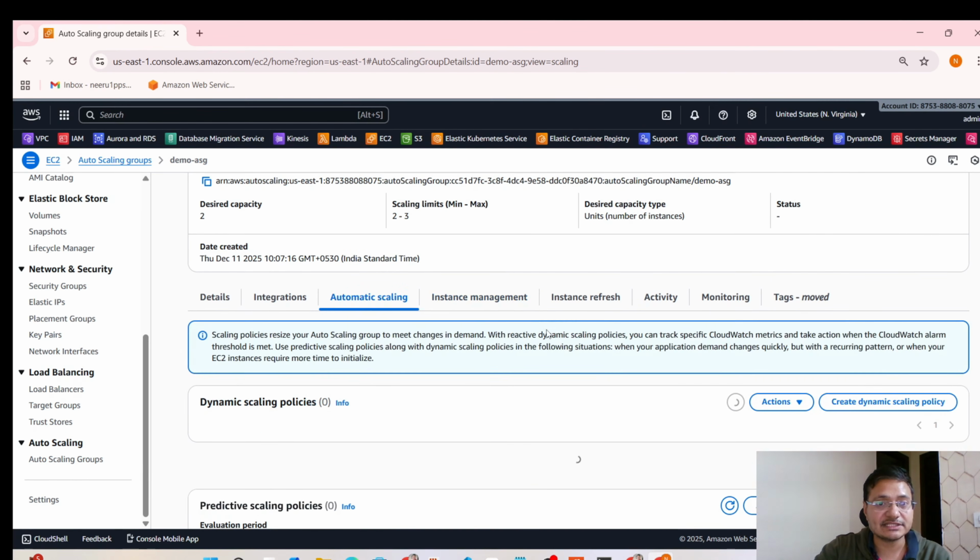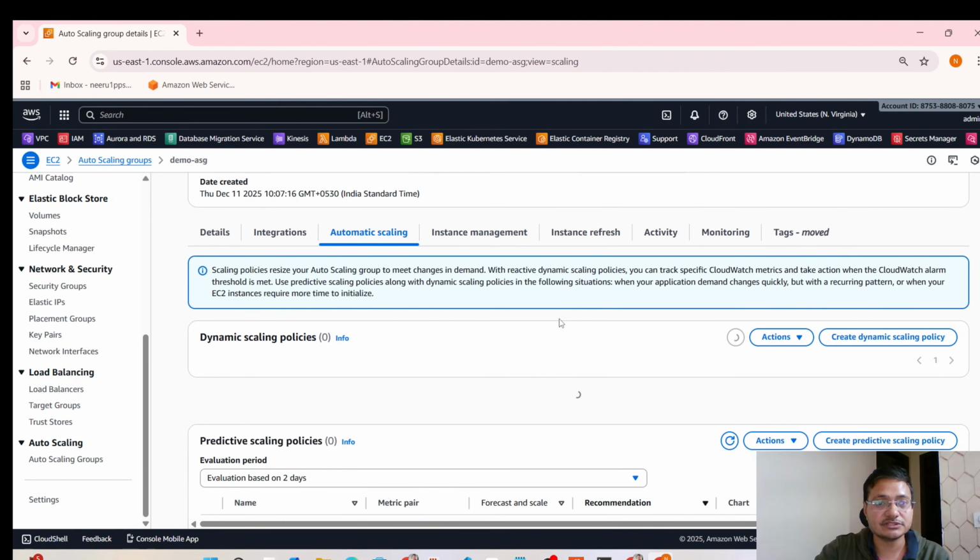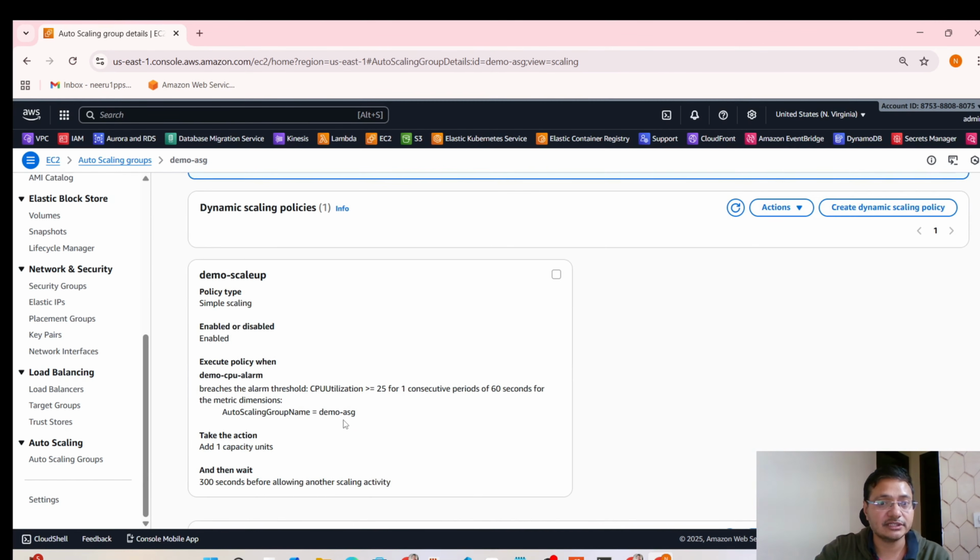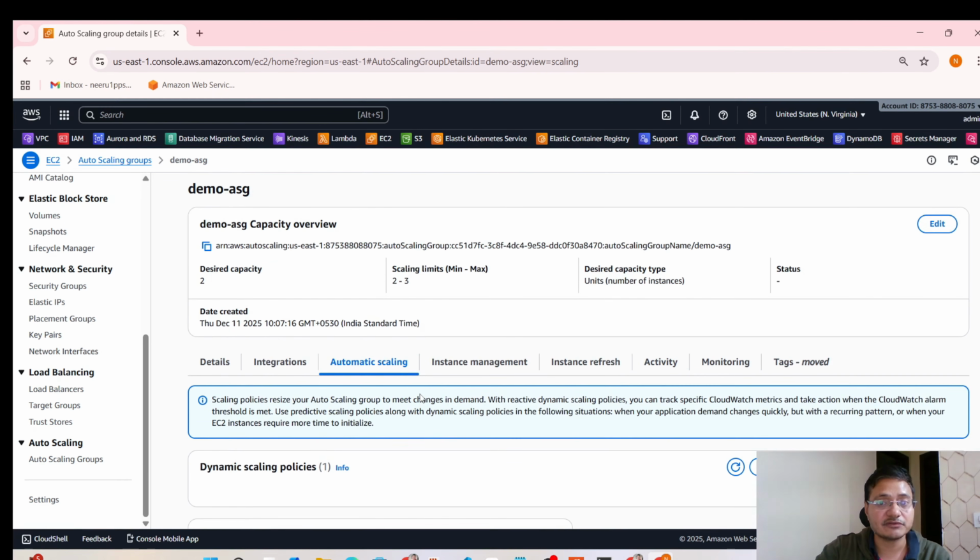If you go to automatic scaling, you can see a scaling policy also. It was created via the Terraform code itself. Okay, so yeah, here instead of 40 as a threshold, I'm using 25 so that we can trigger the alarm a little bit quicker. Okay, so that's what I have done. Okay, so here I'm using average CPU utilization of the auto scaling group as my metric threshold. Okay, this is working fine.